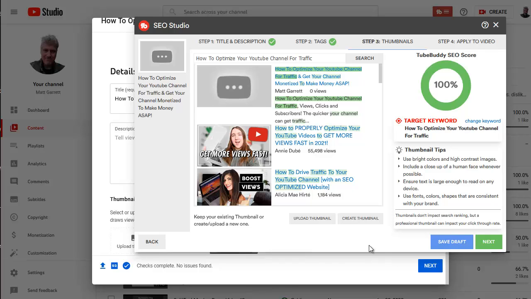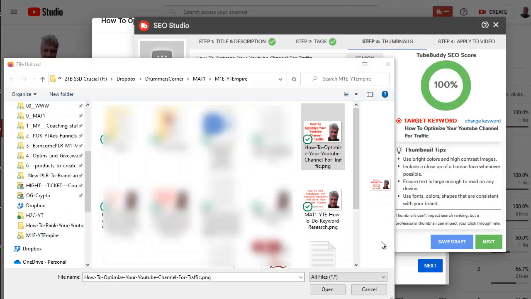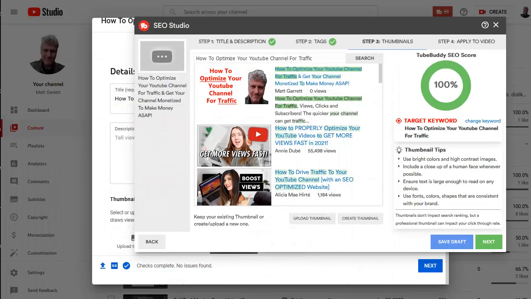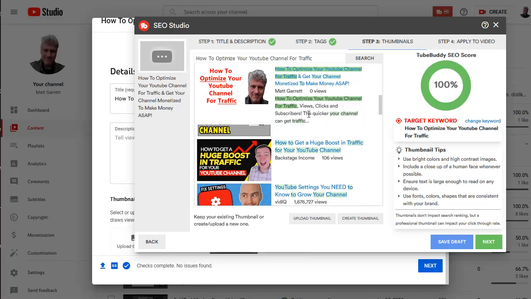So there is a thumbnail creation option here that you can click on, but I've already got a thumbnail ready to go, so I'm going to simply click on upload thumbnail. Then I'm simply going to browse to where I've got that thumbnail stored, select it and click on open so it loads it up for me. So we can now see what my thumbnail will look like compared to the others ranking for this particular keyword, and you can scroll down and see they all look slightly different.